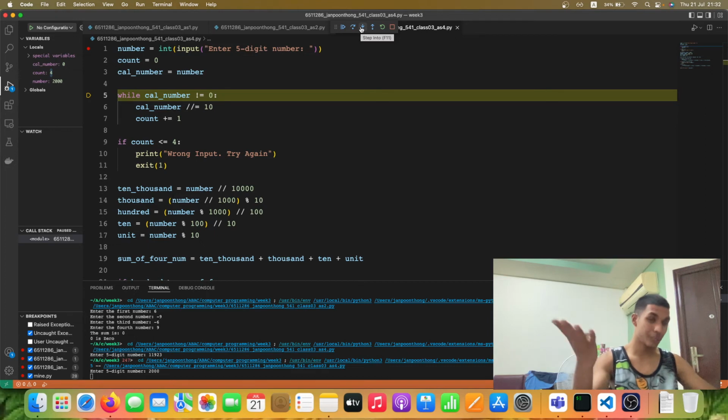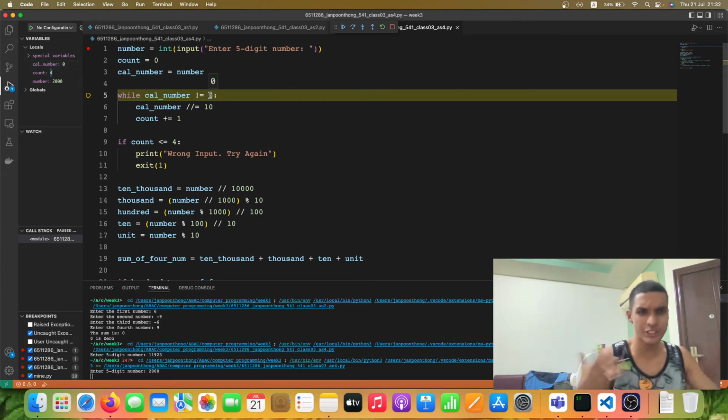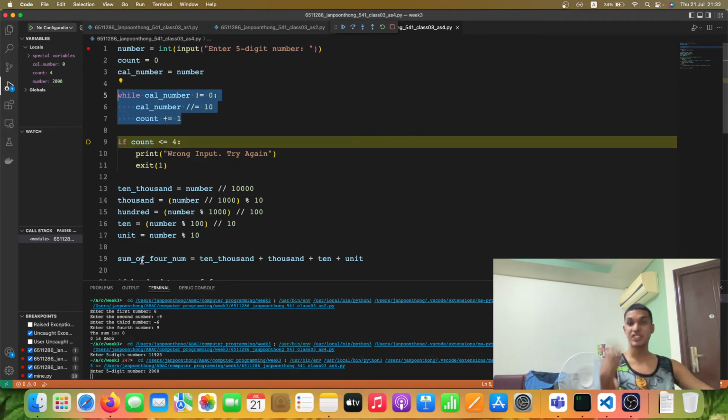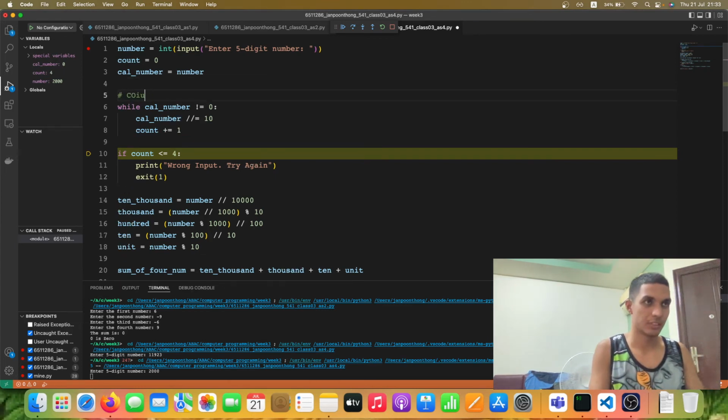Now you count the number of digit already by just using while loop. Now the cal number is 0, right? 0 is not equal to 0. No, 0 is equal to 0, right? So this statement is false. So you go to next, right? Okay, so you got the value of how many digit by using this code. This code counts how many digit there is.